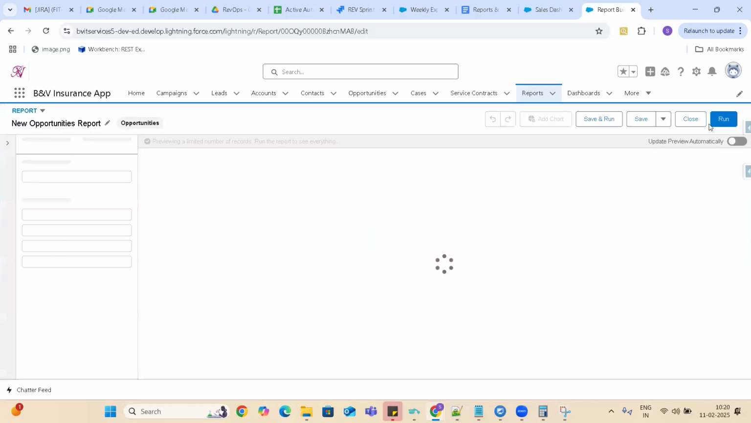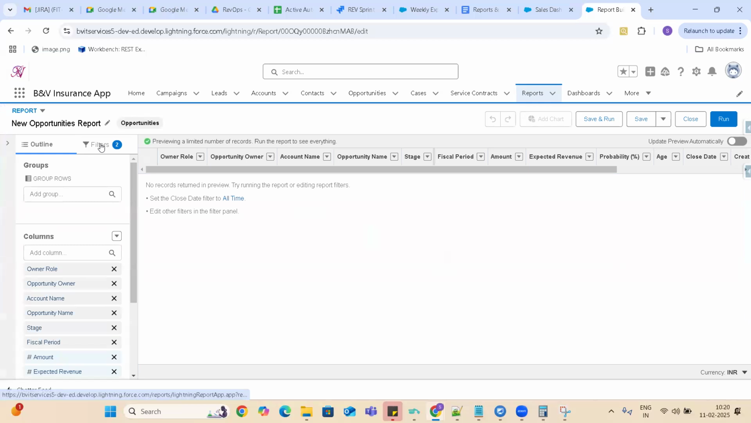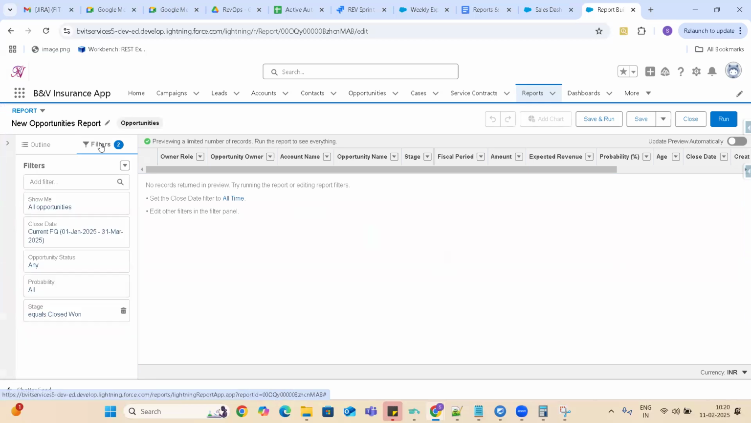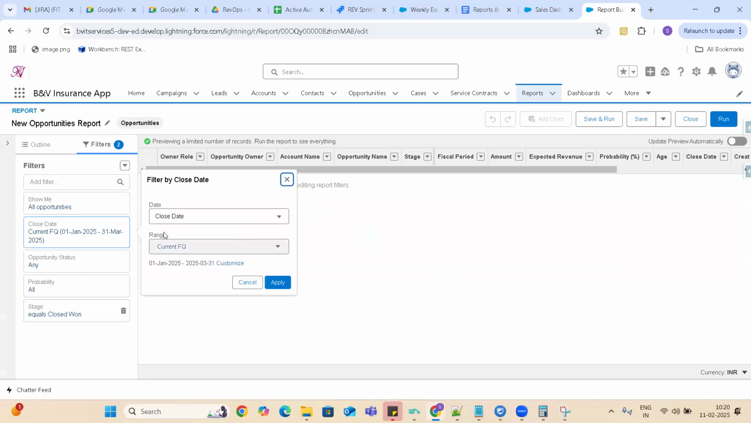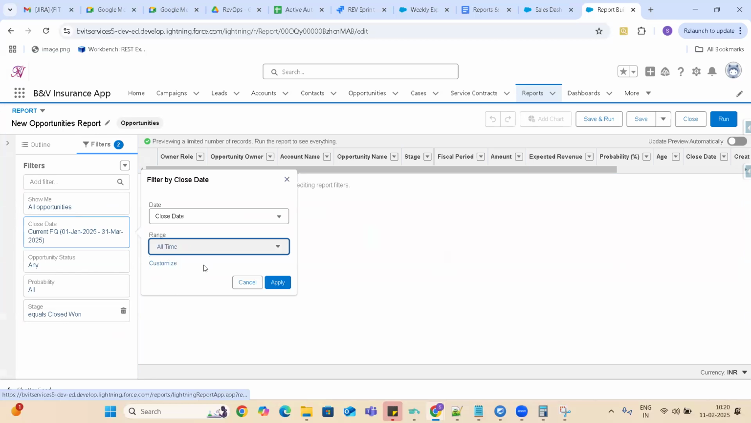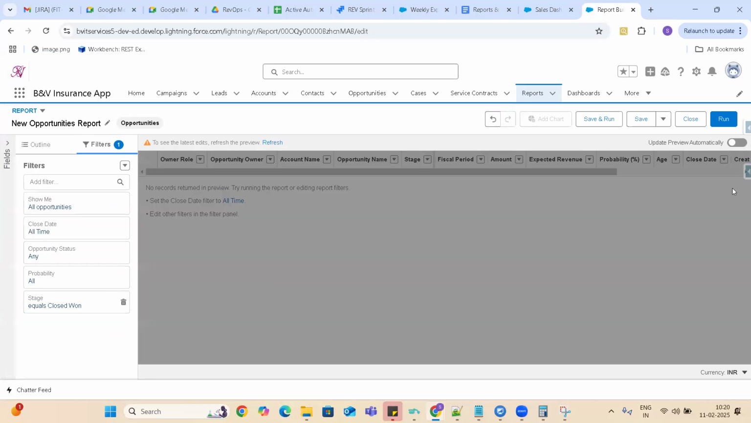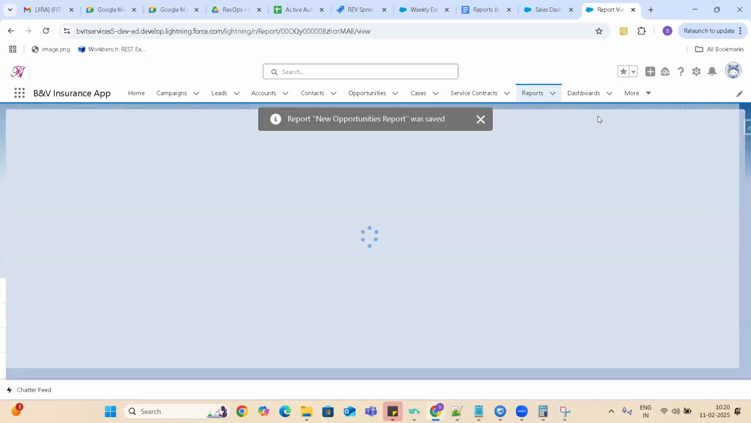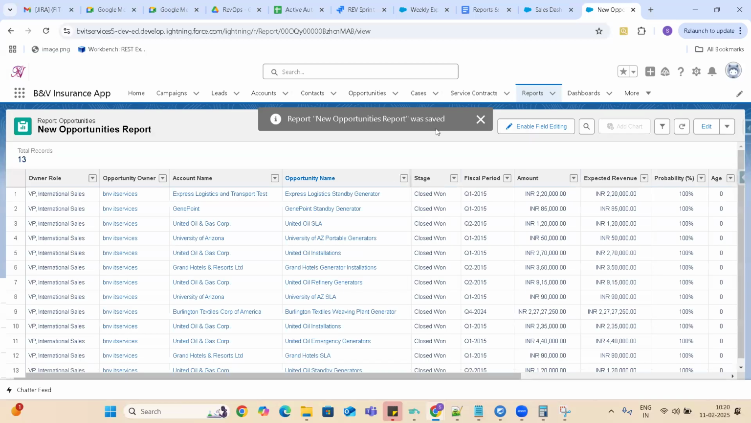Edit. Filters. There are no opportunities which are closed in the current quarter, guys, so I'm just making it all time. Save and run. Now we can see the opportunities. So it is a simple tabular report.